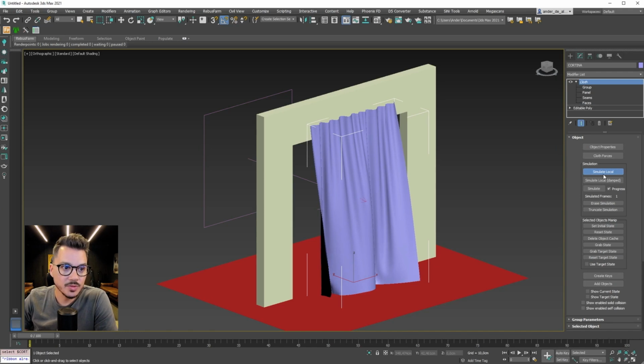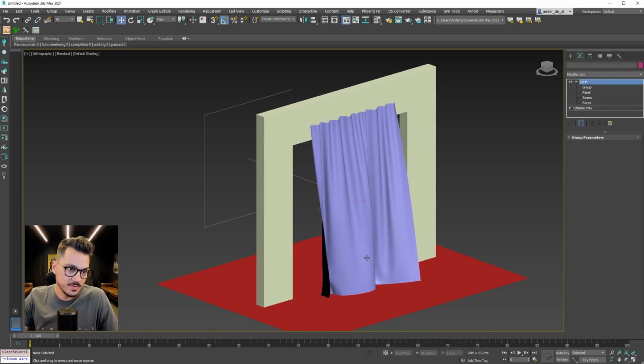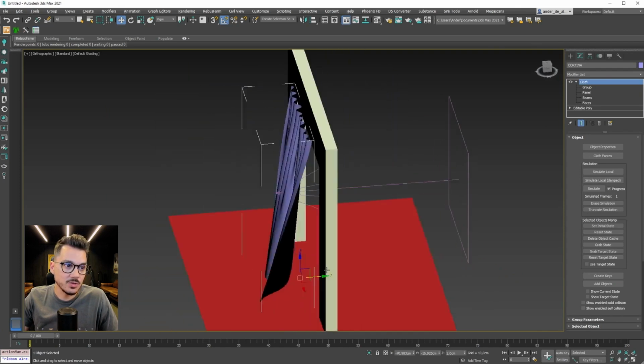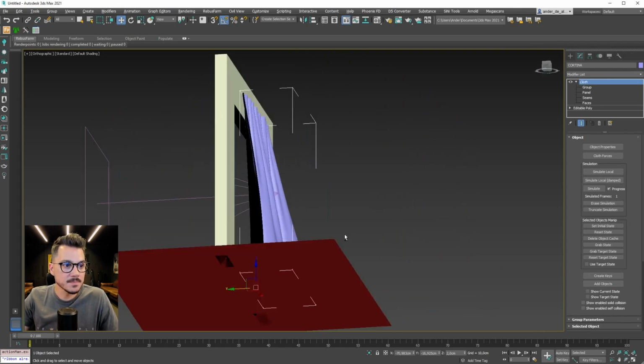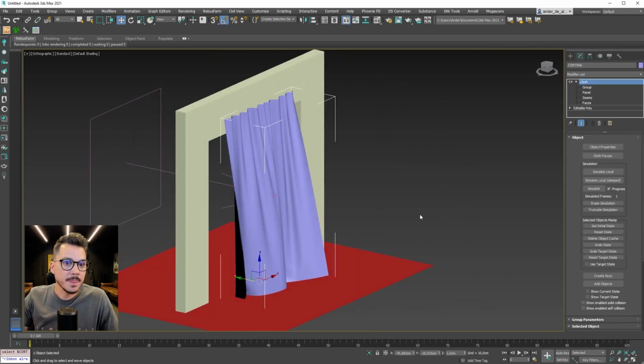Look, it's moving very little. I'm gonna stop this local simulation. It's very cool. It looks like there was a wind, as it was blowing. Right, but I'm gonna do 2 things here.